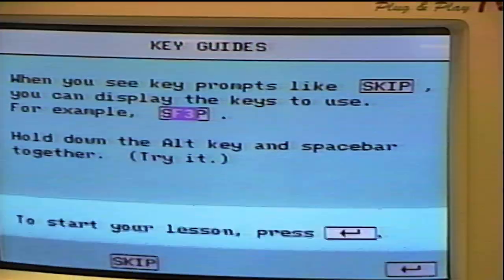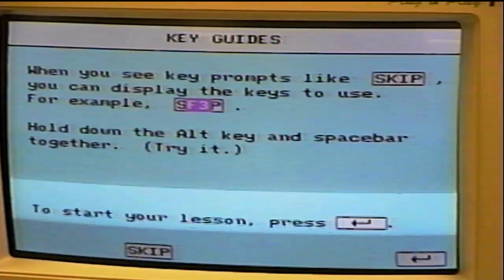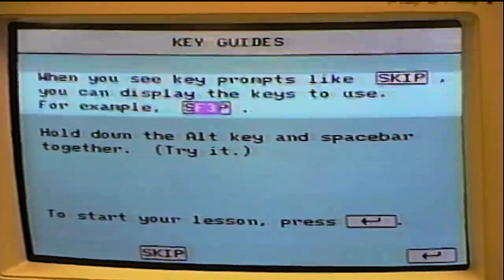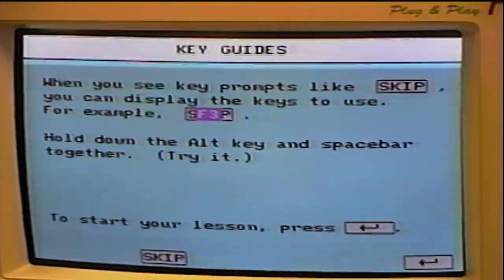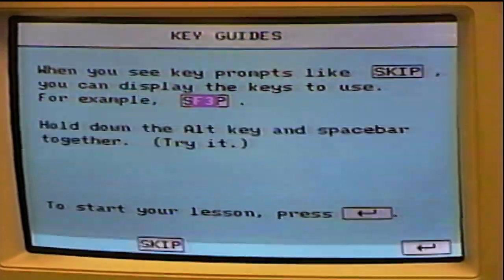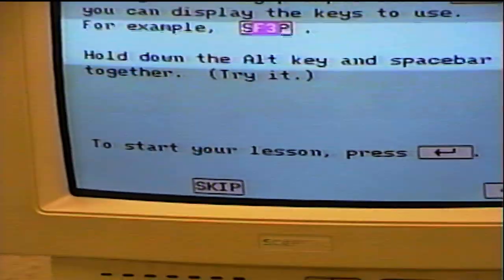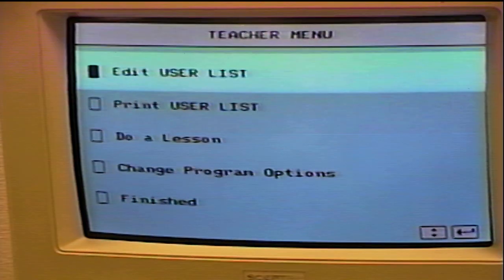Okay, let me see. Key prompts like skip, you can display the keys to use, for example, F3. Hold down the Alt key and space bar together. Oh, I did that. Alt F3? Alt and space bar? That doesn't do anything, I don't know what it is. Well, let's just punch enter and go on. Okay, let's go down to Print.